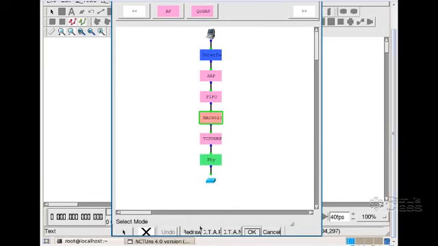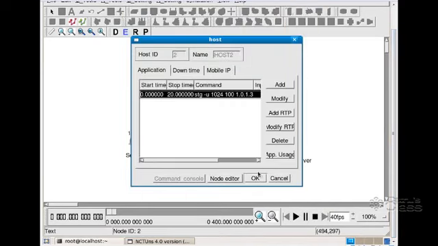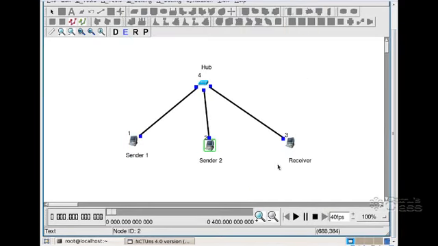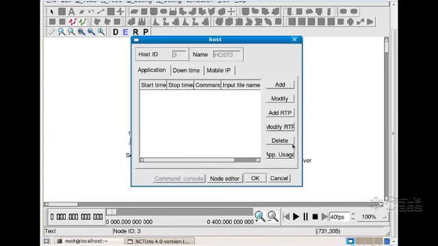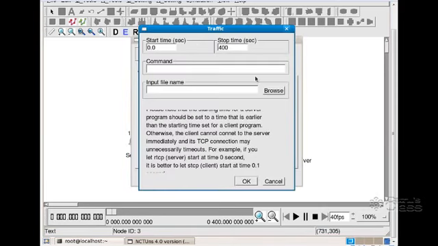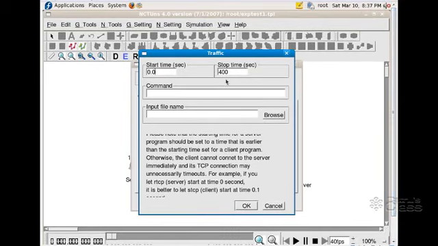Again click on OK and OK. Finally, we need to do the configuration on the receiver end. Click on add and change the simulation time to 20 seconds and write the command as rtg space -u space -w and file name as log experiment.